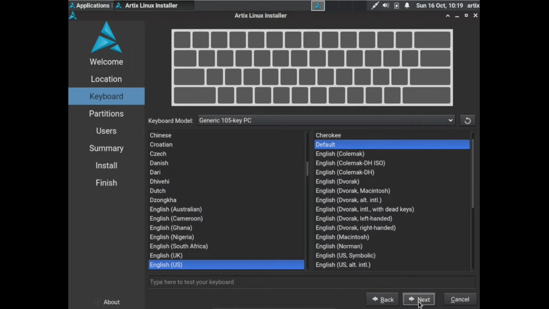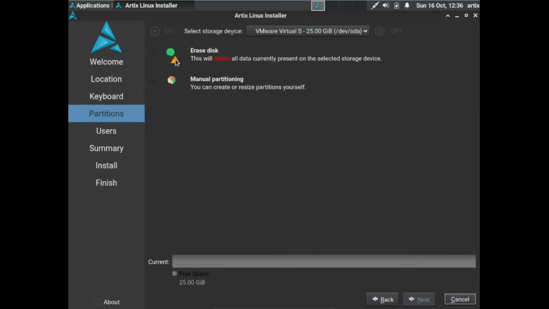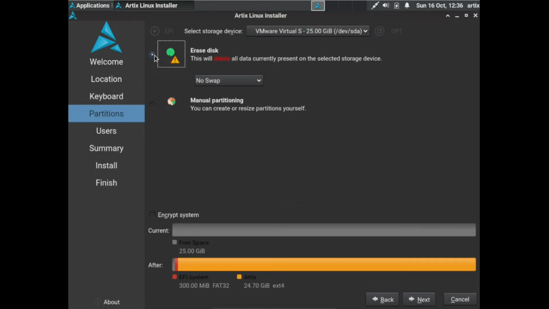Choose keyboard, click next. Now we come to partition, definitely choose the first option, erase disk and install. It will delete everything on the disk, so be aware of that. You can go with manual partition too if you want. Then select swap, I choose swap with no hibernate.